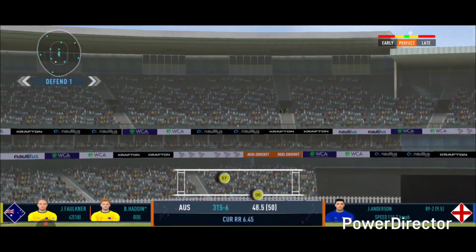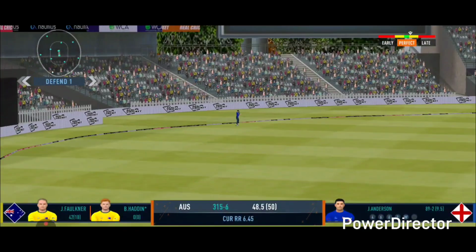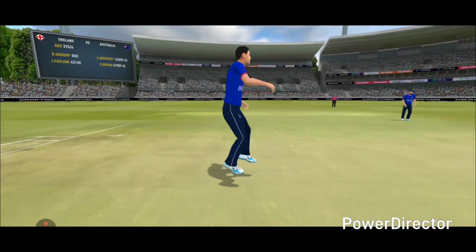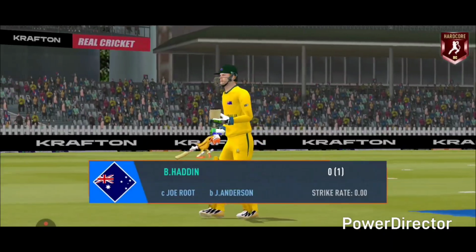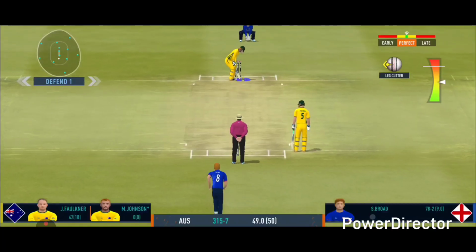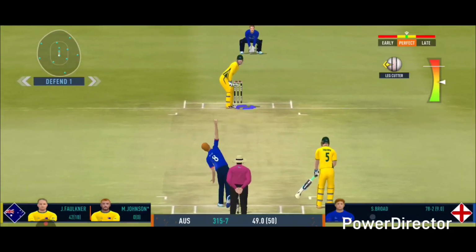Brad Haddin goes big. He picked the slower one, but he's not timed it very well. That's a long part of the boundary there, and he's been caught by Joe Root at long off. So Brad Haddin's going for a golden duck. Anderson got two wickets to end. 315 for 7 after 49. Stuart Broad bowls the final over.